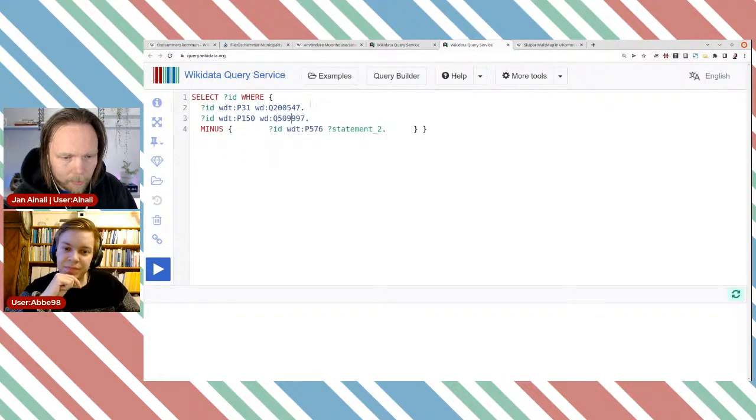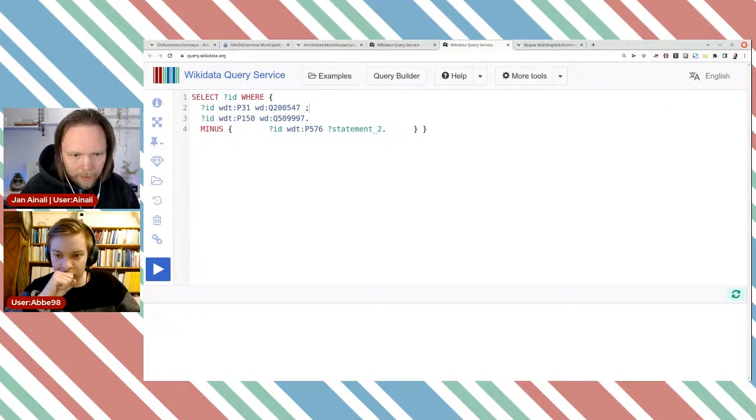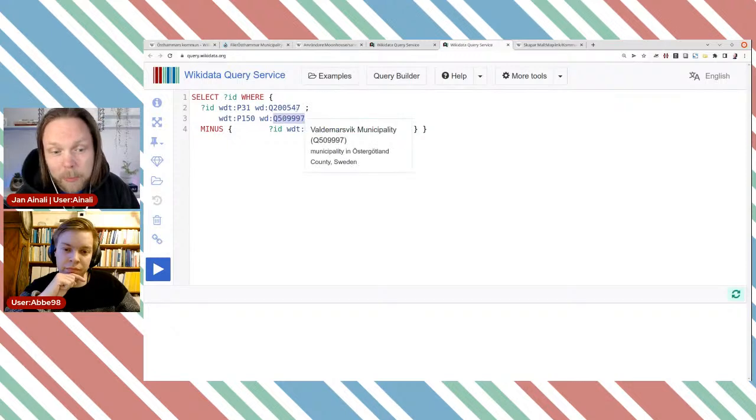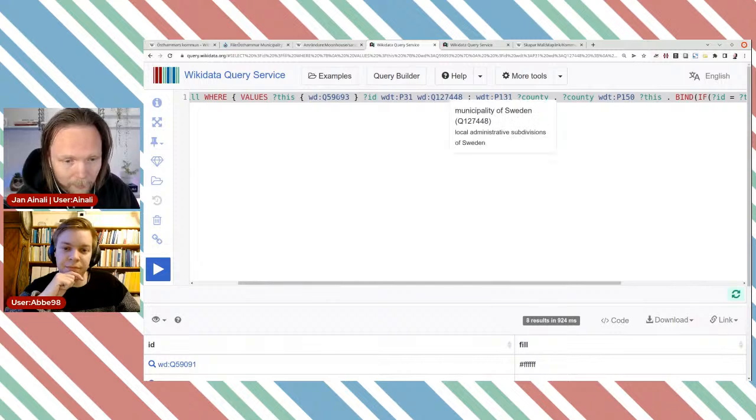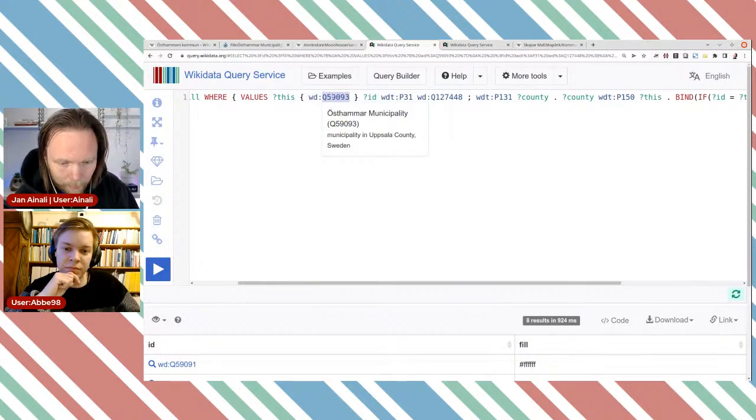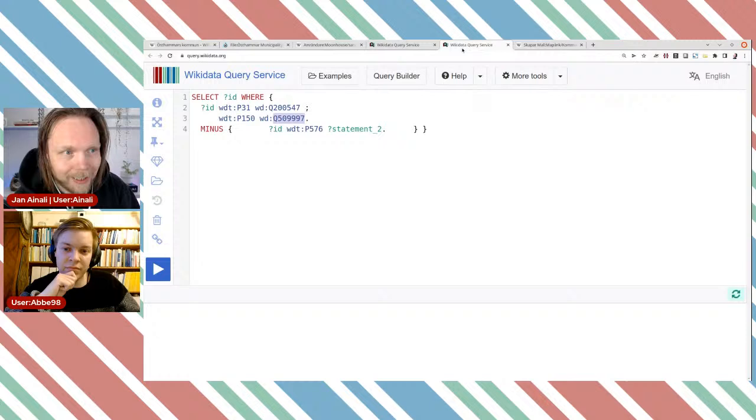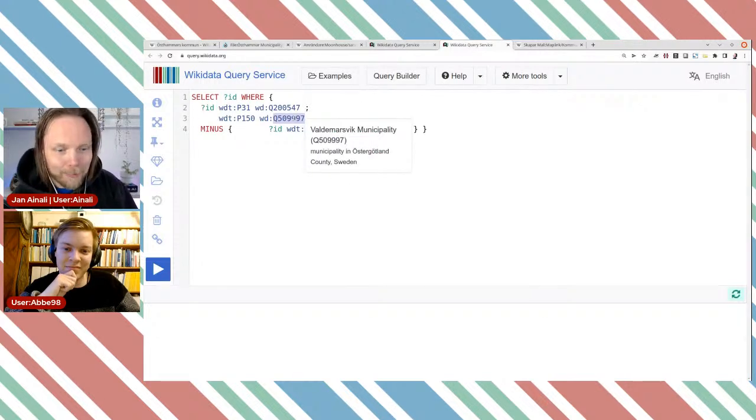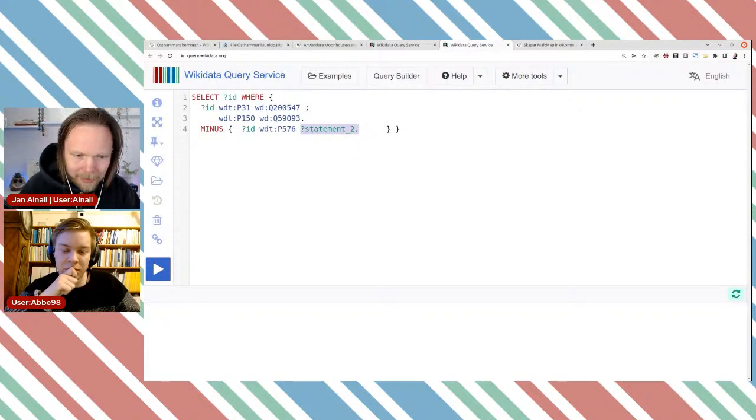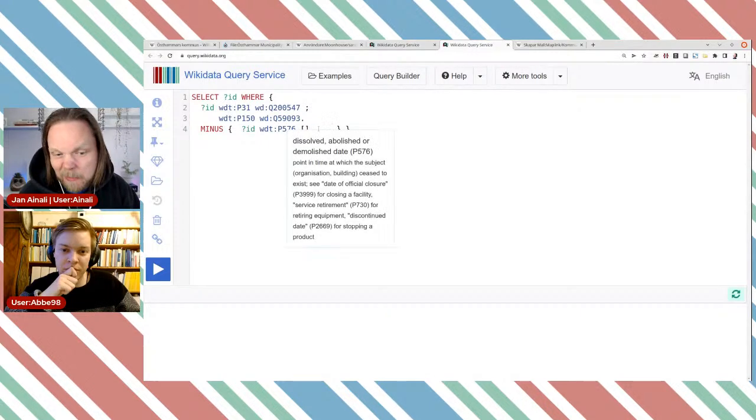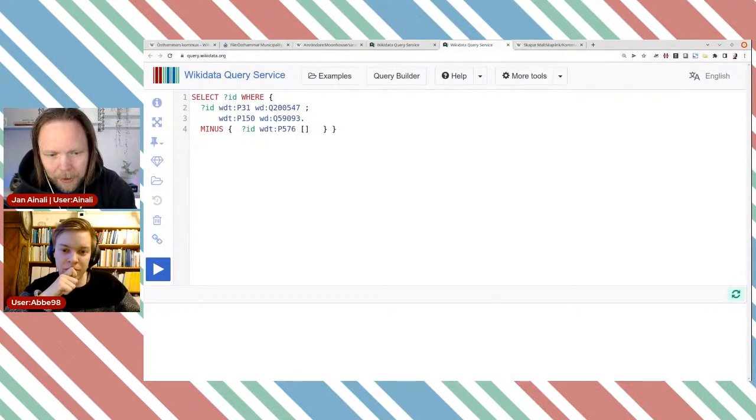I'm gonna do this similarly here, like that. Then this one is another municipality, so I'm gonna take the same one here so we actually can see what happens. So I have this value here for my hometown municipality. It shouldn't have any dissolve date. That might be good to have if you want to make it generic for all the municipalities in Sweden.